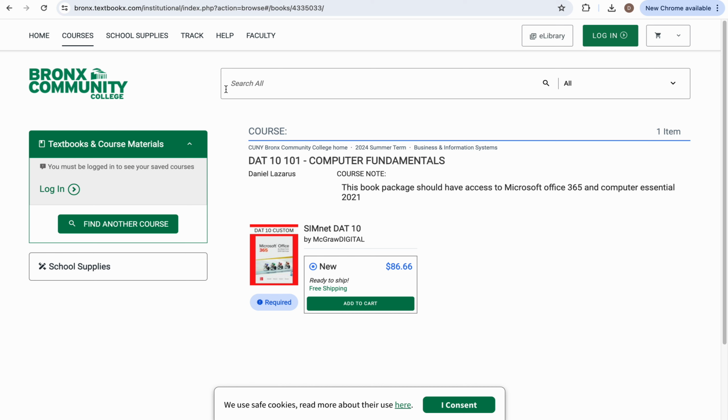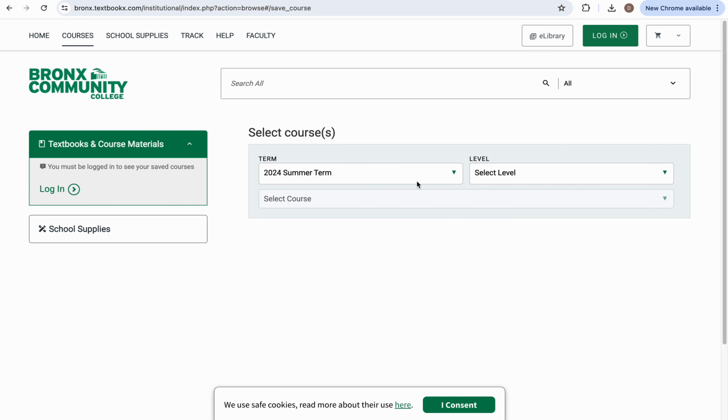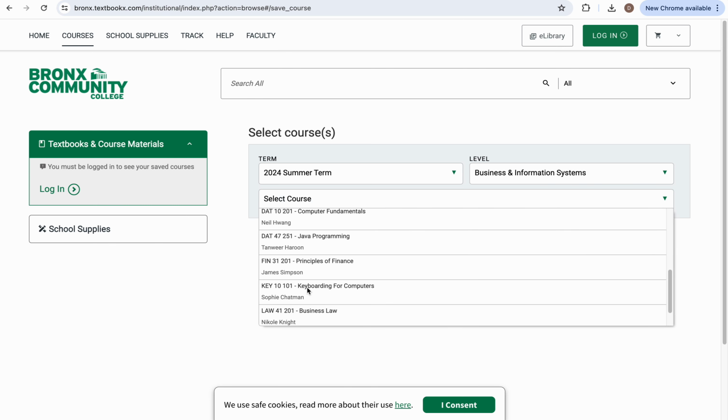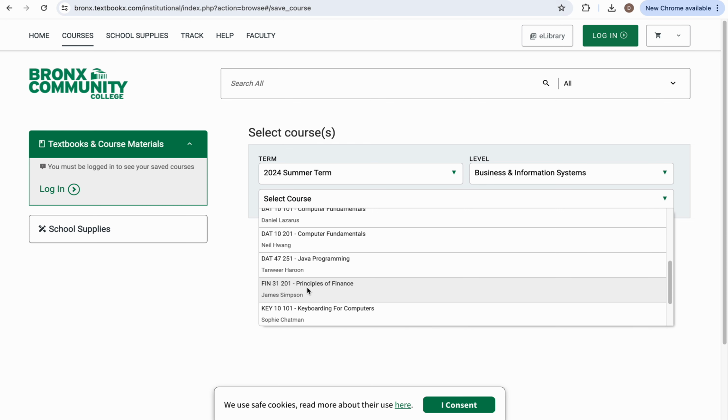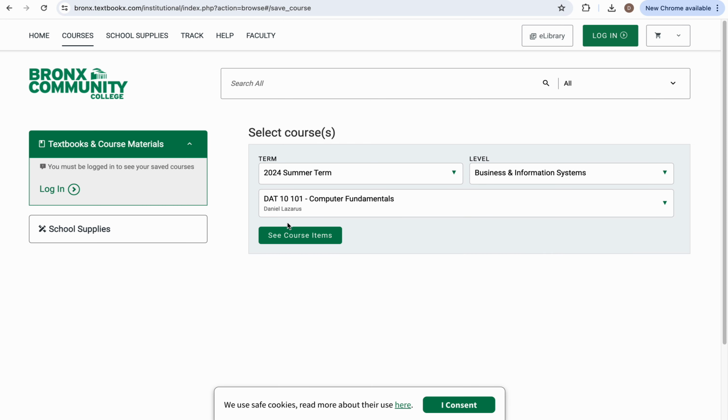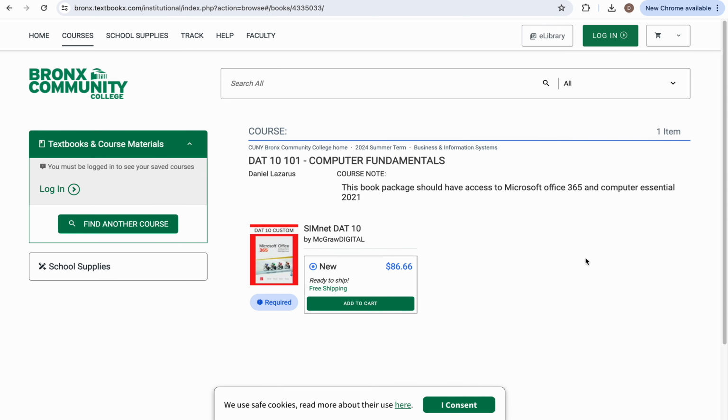If you want to search by the course, you could click on this, or you could click find another course, Spring 2024. You could select Business Information Systems, select Data 10 Computer Essentials 101, and then click on this. It will also give you the same book. It's a package. It will consist of Microsoft Office 365 and the Computer Essentials 2021 book. This book is a package of 2 books. Both of them are electronic books. You will not receive physical books.